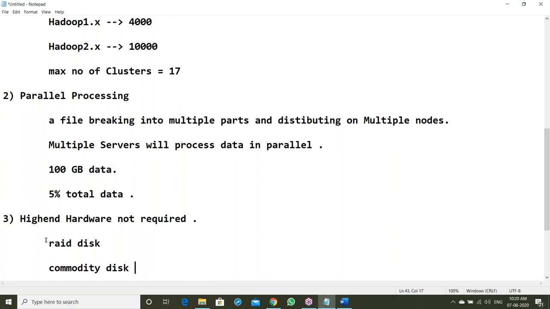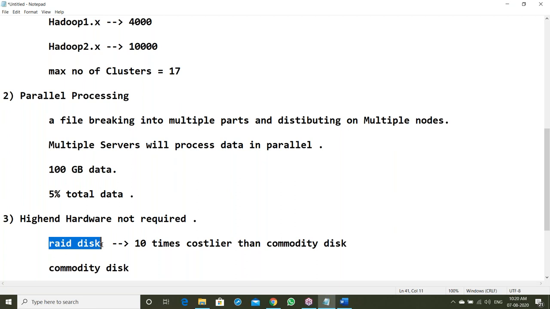In traditional systems, we must use RAID disks for data security, to avoid loss of data. A RAID disk is 10 times costlier than a commodity disk. So in traditional systems, the server setup is costly, more expensive. With traditional systems, hardware is more expensive.